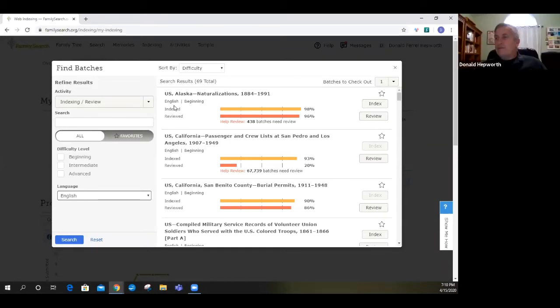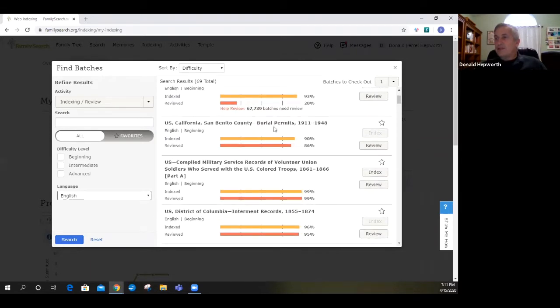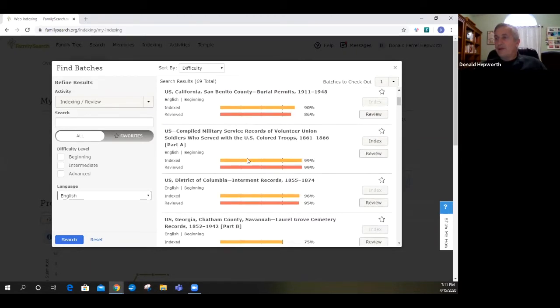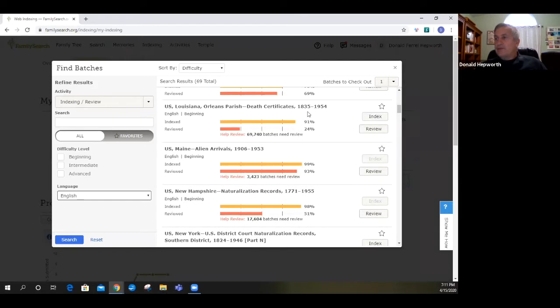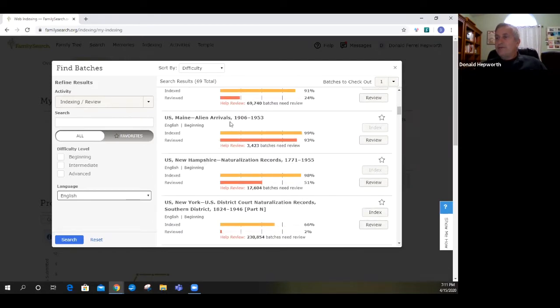As you can see, the naturalizations, passenger and crew lists, burial permits, military records, death certificates, alien arrivals. I always just get a kick out of that one. That doesn't mean people from Mars. It's just people who are not citizens of the United States.